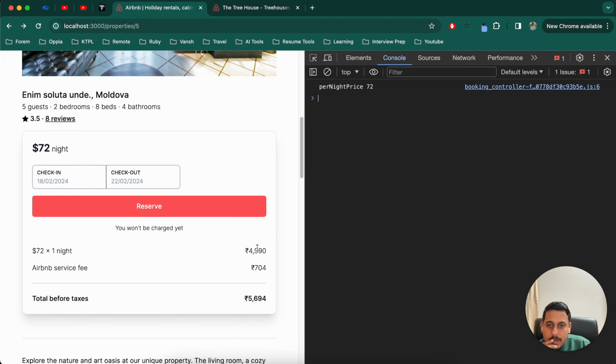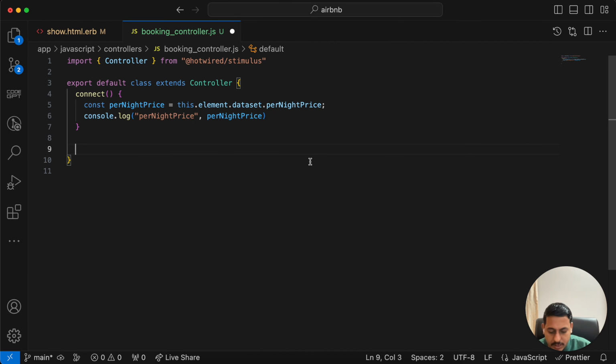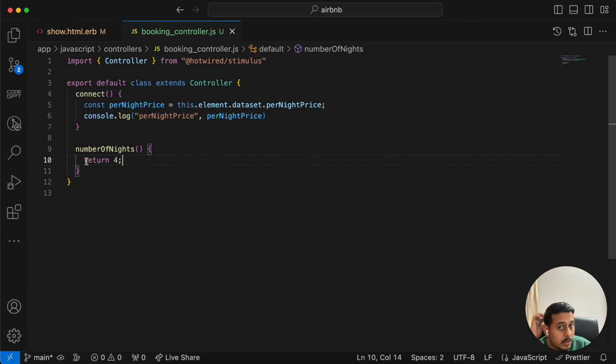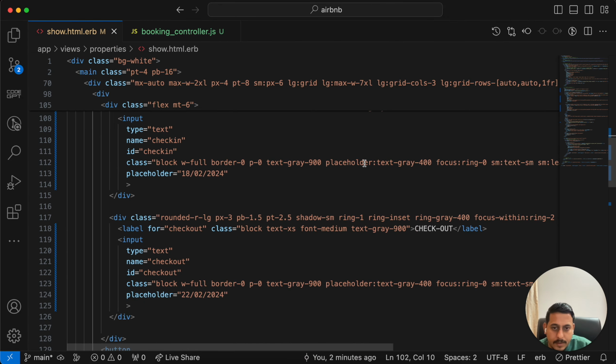So now that we have this, to calculate this value we need the number of nights also. We don't have it yet because we haven't implemented this, right? So I'll create a function called numberOfNights. Later on we will implement the correct code in this, but for now it will return 4. That's it. So we can use this here also, numberOfNights. So let's go to our show.